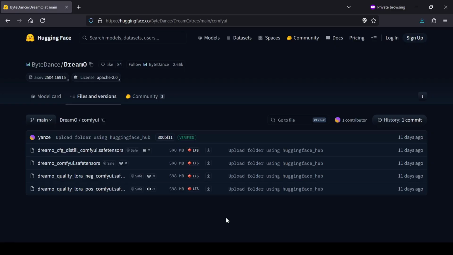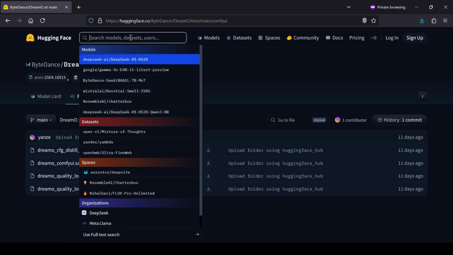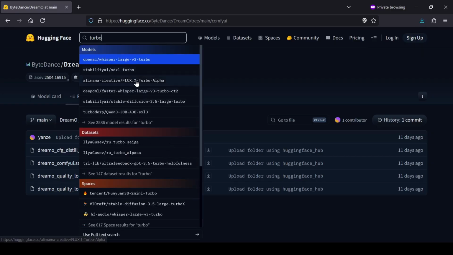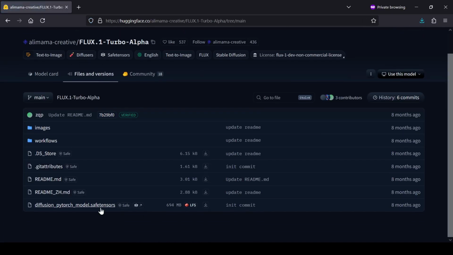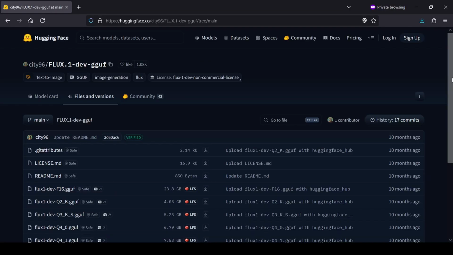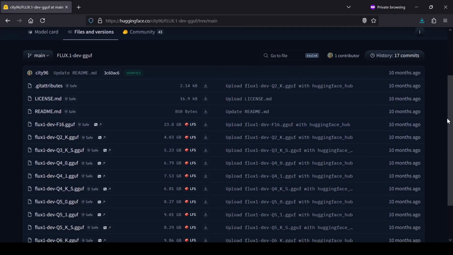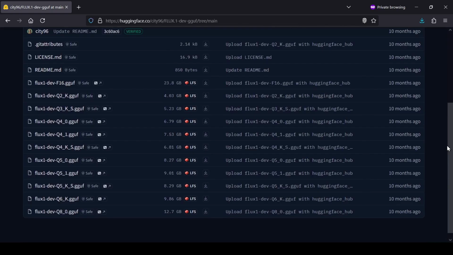For the Flux Turbo Alpha LoRA, you'll want to visit the Alimama Hugging Face repository, again, link in the description, and download the LoRA from there. We'll also need to download the Flux dev models and a few other supporting models for the workflow, but it's generally easier to do this from within ComfyUI using the manager once we have it running.